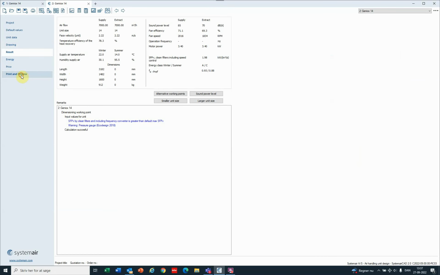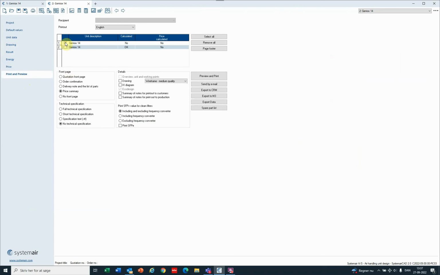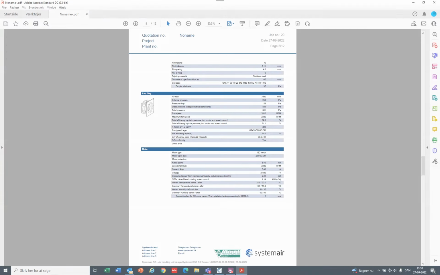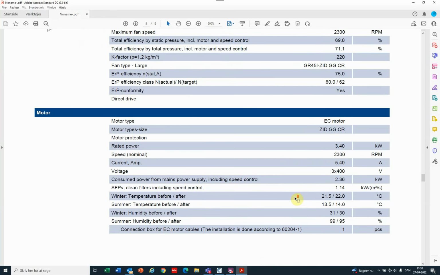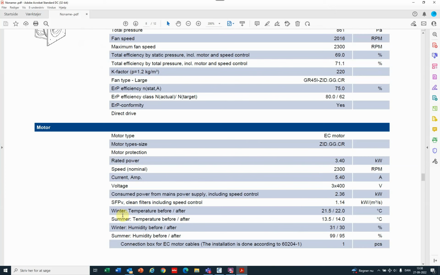Let's look a bit at the printout. Let's print out unit number 2. I calculated that one, full technical specification, no front page, print and preview. So this is the supply air fan, and let's zoom in a bit. And here we can see we added a couple of lines. So we have winter temperatures before and after the fan section, 21.5, 22, and summer temperatures 13.5, 14, and the corresponding humidities before and after the fan section.